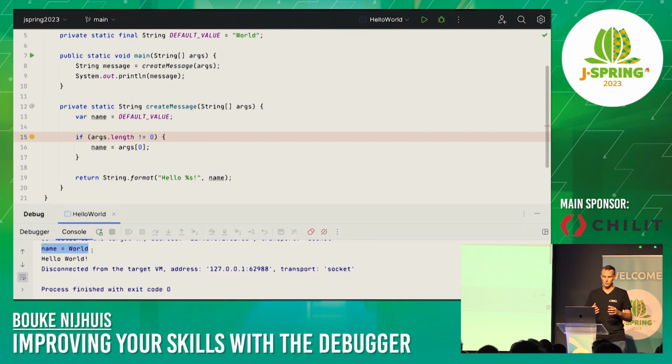This has the advantage of a system out print line, but not the disadvantage of ending up in a PR or production, because a breakpoint is not code, and therefore it will never end up in a PR, or it will never end up in production. So nowadays I use logging breakpoints to scratch that itch to get more information when starting investigating.